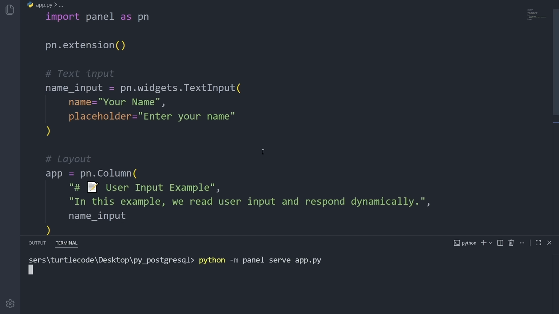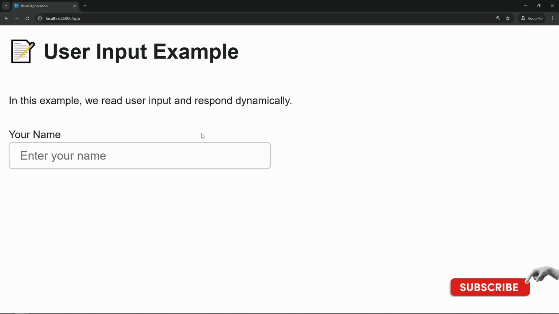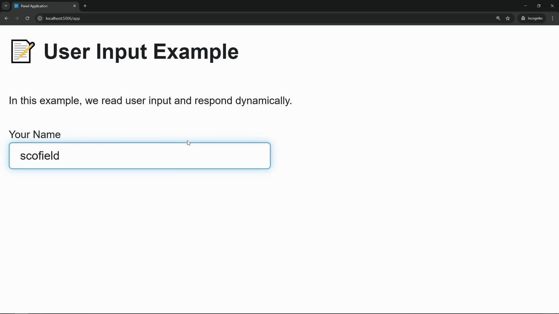Now let's run the application and see what happens. When you open the web address in your browser, you'll see a text field where you can type your name. You can write something, but notice that nothing else changes yet. That's because we haven't told our app what to do with this input. We're just displaying it for now.